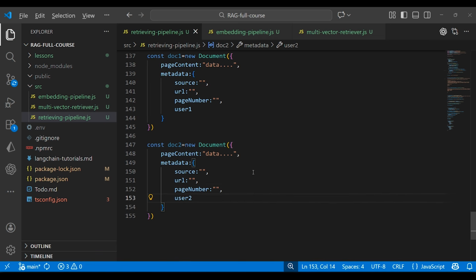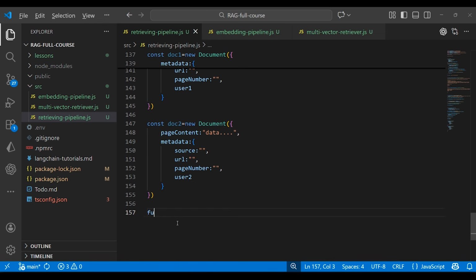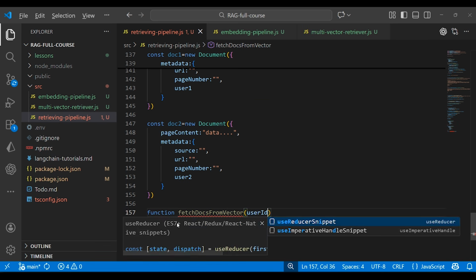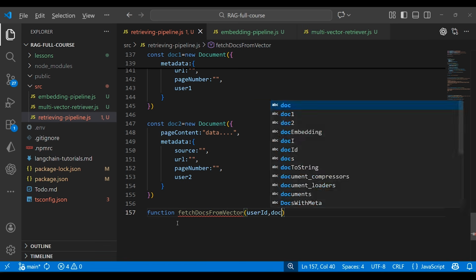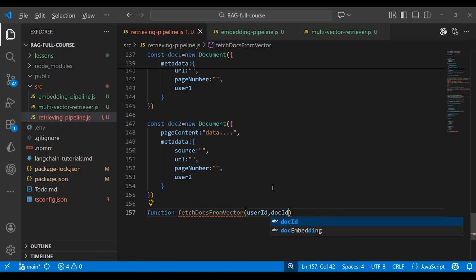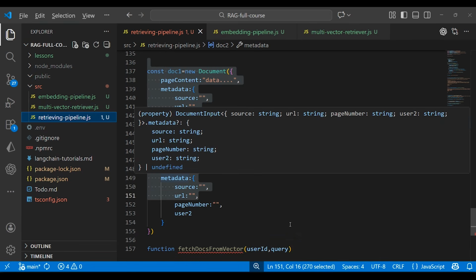Okay, now in order to get data, we can create a function like this: fetchDocs from vector DB. We can pass here the user ID and the query. Okay, like this. And that is the importance of metadata, guys.